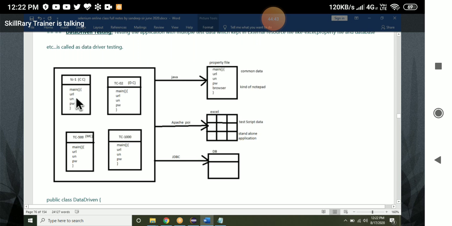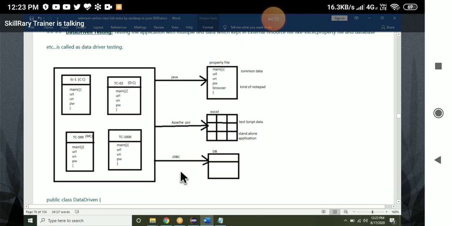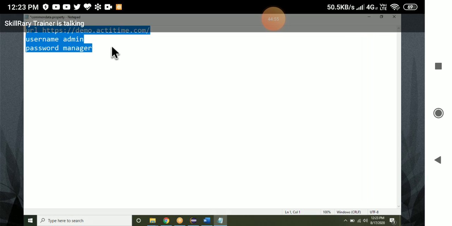See, what will 1000 test cases be doing? Entering the username, URL, password. Entering the URL, entering the username, entering the password. 1000 test cases will be used. Okay, I have kept it in common data in the property file.